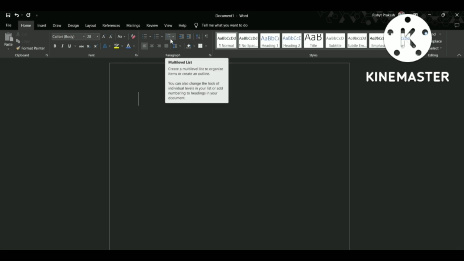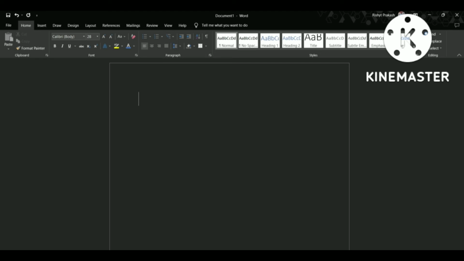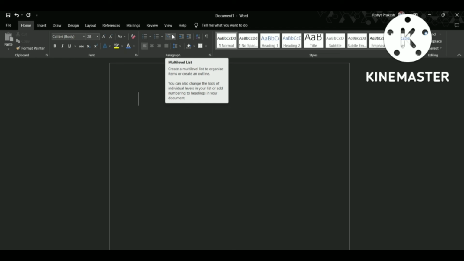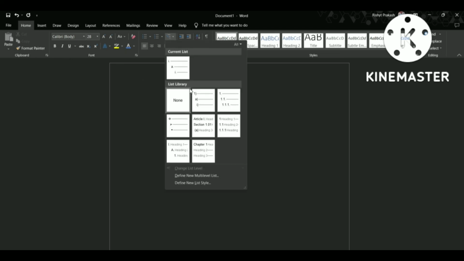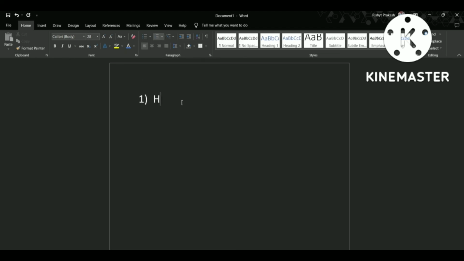This is called multi-level list. Suppose you have subtopics. For example, subjects. In science, you have many subjects like physics, chemistry, etc. So they fall under science, and science falls under the subject. In this situation, you can use a multi-level list. If I write some.